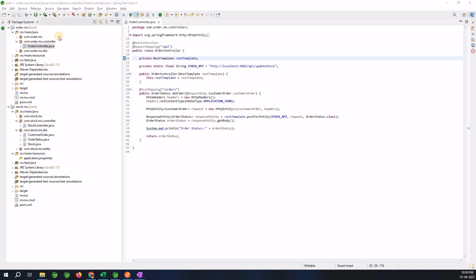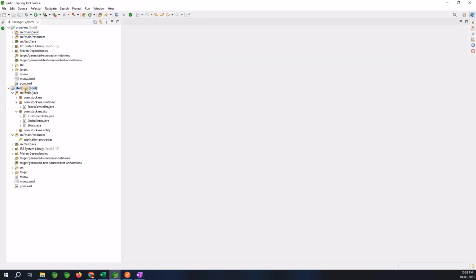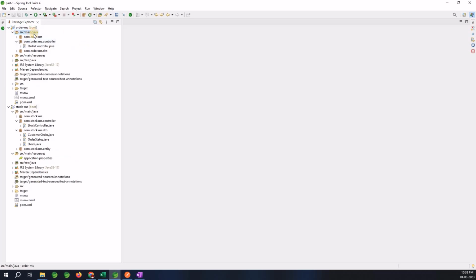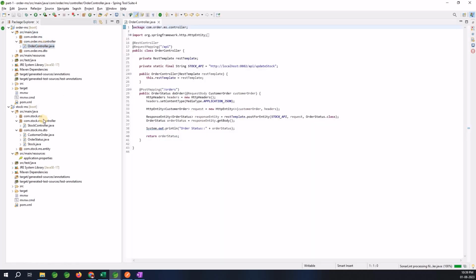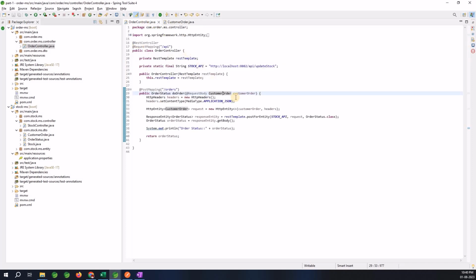For demonstrating this circuit breaker, what do we need? I have created two microservices: one is the order microservice, another one is the stock microservice. From the order microservice we can place the order, and internally this microservice will talk with the stock microservice. As you can see, from this controller we place the order. It has one request body, with item, quantity, amount, payment, order ID and address. This DTO will be passed from Postman or anywhere else.